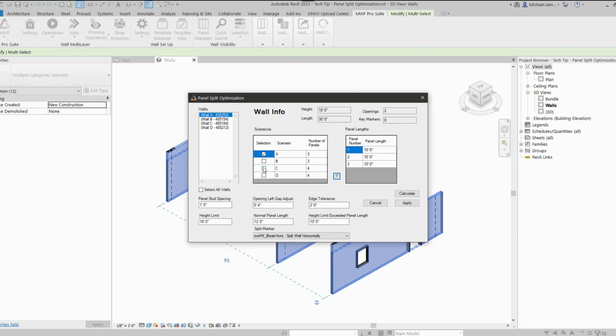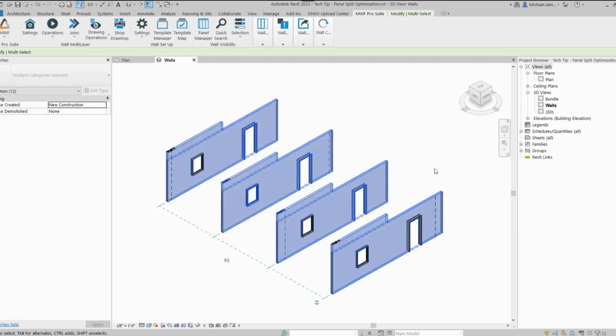If I was to choose scenario C, you can see that we have a panel length of 6.5 feet, and you can see the panel lengths are slightly different for each scenario based on calculating from the start or end of the panel. For now, I just want to apply scenario A settings to my wall A, and I'm going to click apply. And that will allow me to apply those settings to wall A.